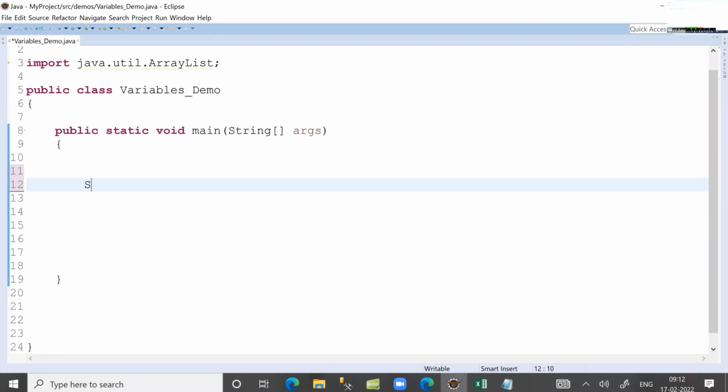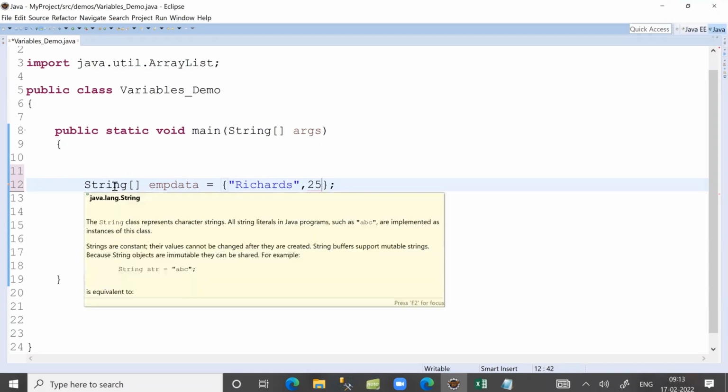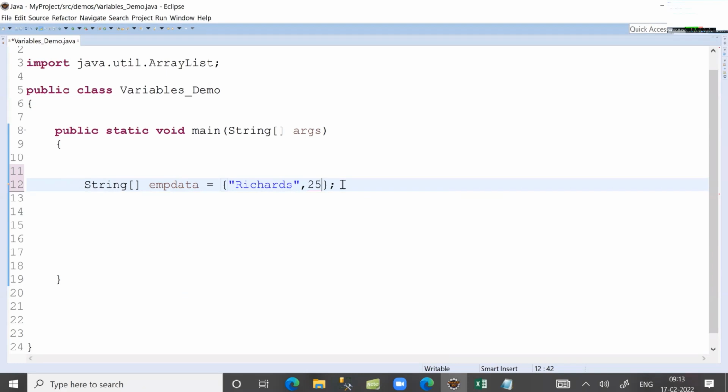I'm declaring an array of data type. What is the data type here? String. My array name is emp data equal to. First value, name of the employee, Richards. Comma, what is the second value? Age of the person. Is it allowed? No, sir. Because what is the data type of this array? String. It accepts only strings. If I go with int, it accepts only integers. But here I have different combinations of data.